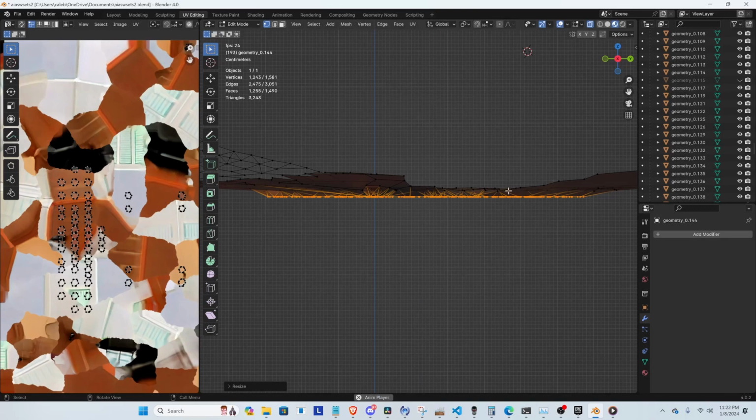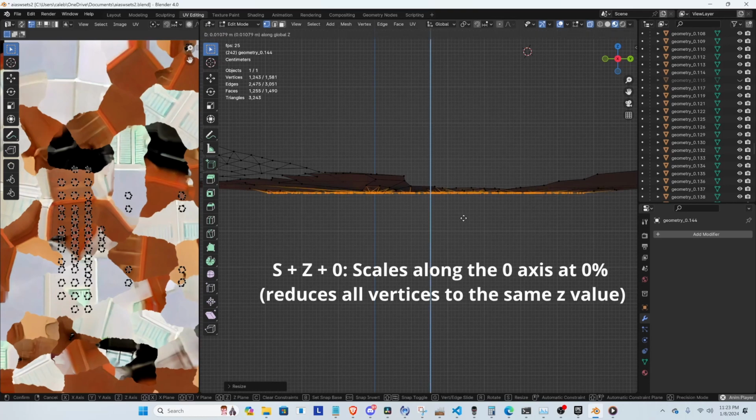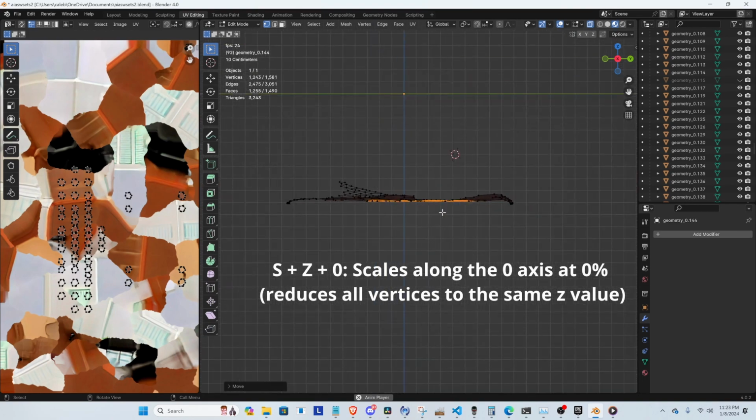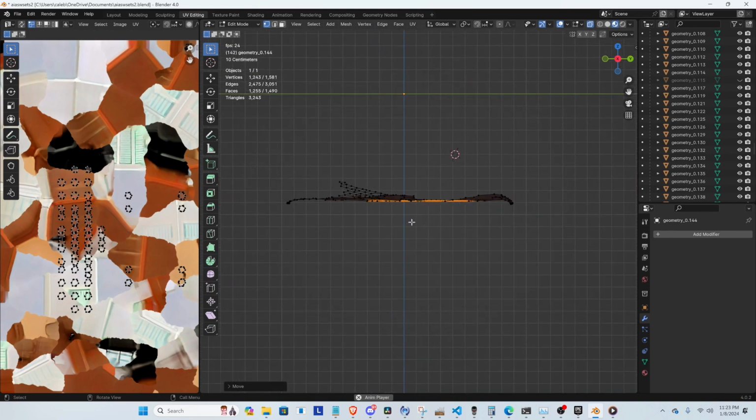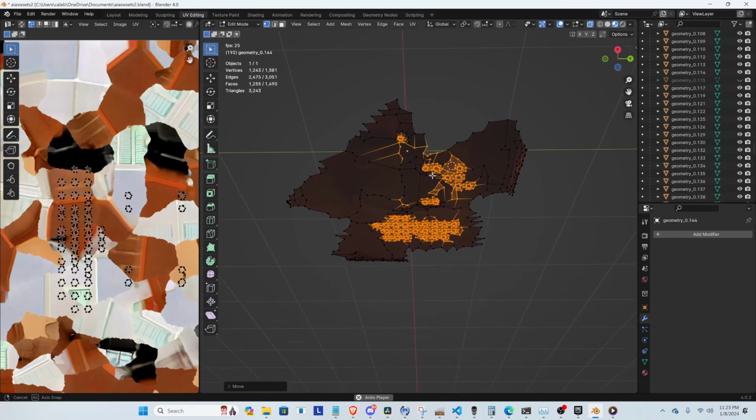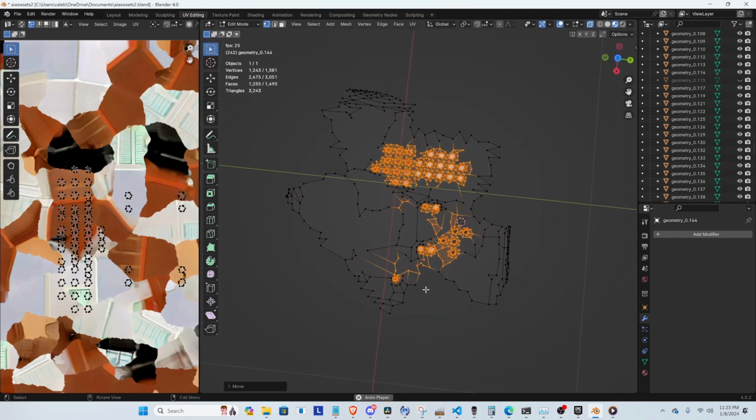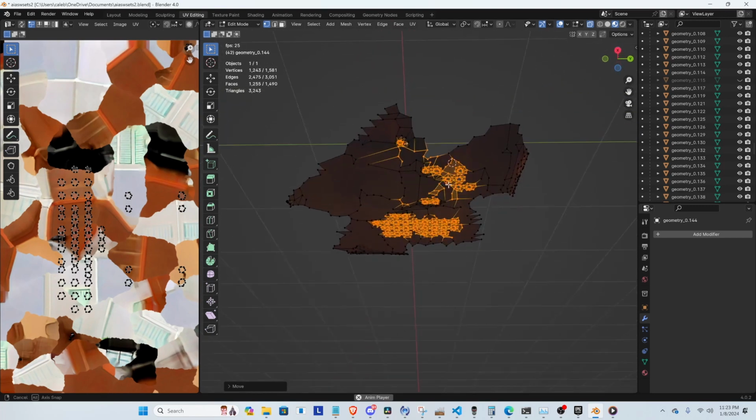And so to do that, we hit SZ0, and then we can press GZ and bring this plane up. We didn't really get rid of any triangles. If anything, we added some, but it's still going to look a lot better, and we didn't add too many.